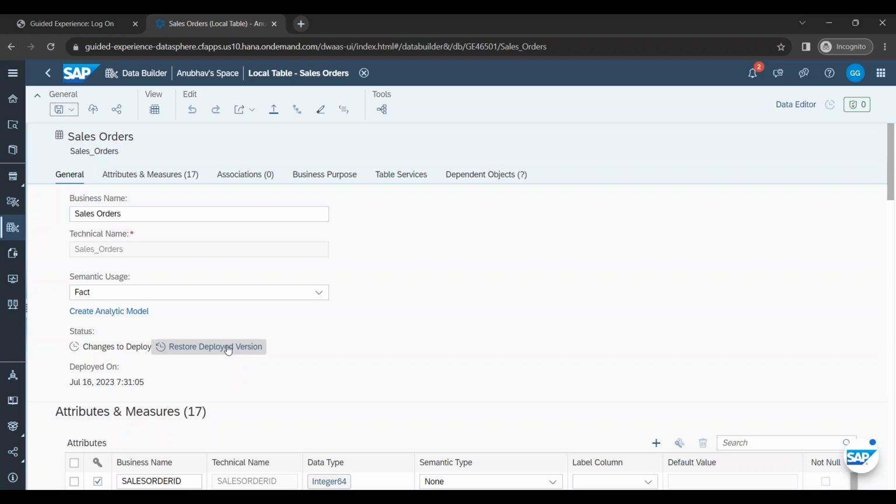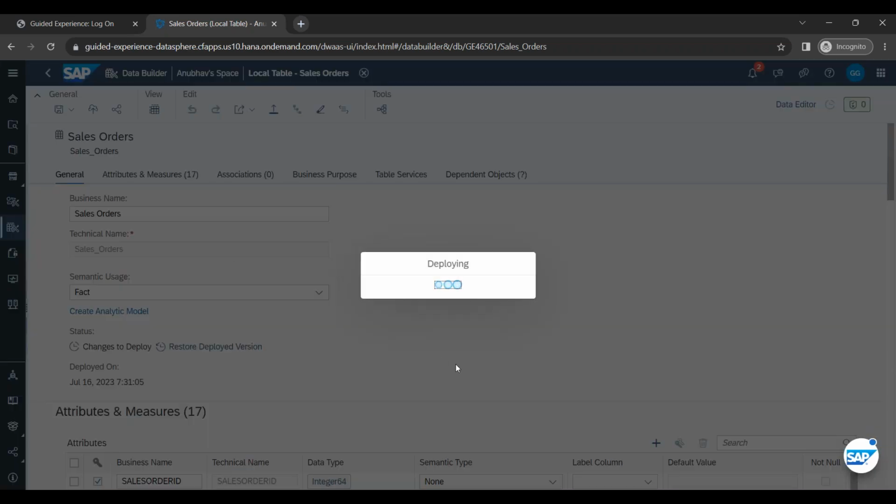What you traditionally have in SAP BW, where you have active and inactive versions, you can go back to the last active version. I don't want to do that. I want to deploy now. So let's click on deploy.